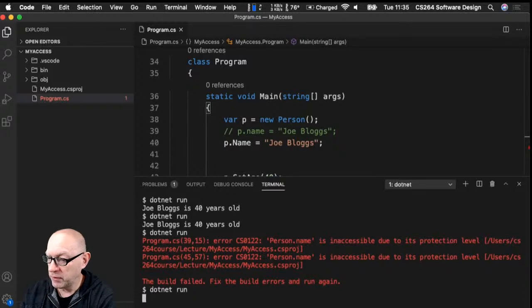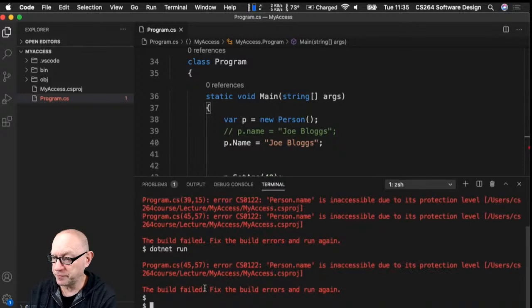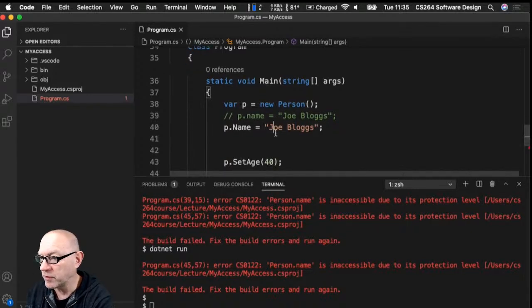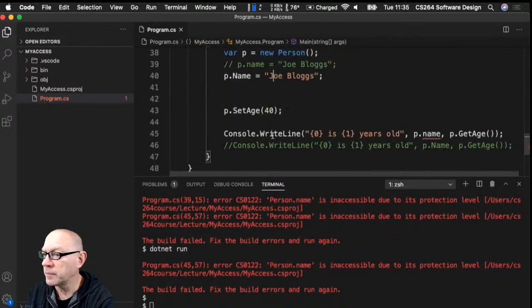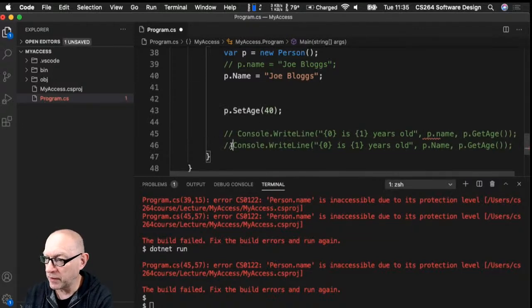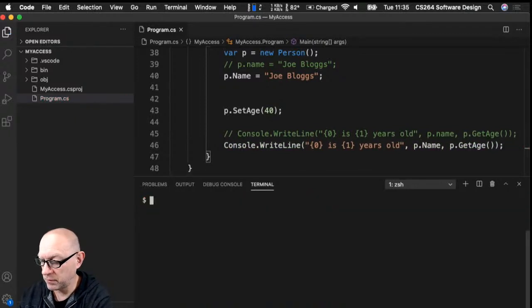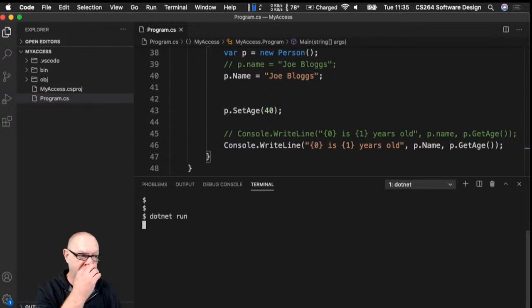Let's save this, do the run thing again. Why did I not? Person.name is inaccessible. I thought I had that out. Let me save this. Ah, of course, this one here. I had this line as well, so that's why we couldn't do it. Okay, nice one. Okay, and it works this time.